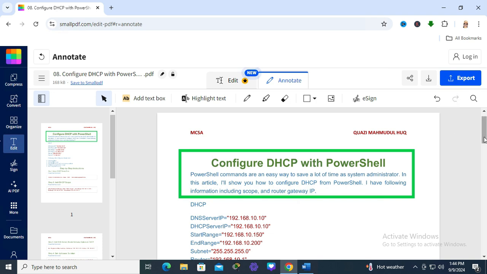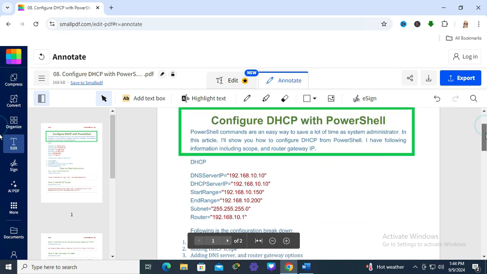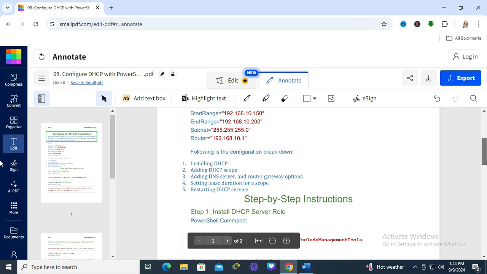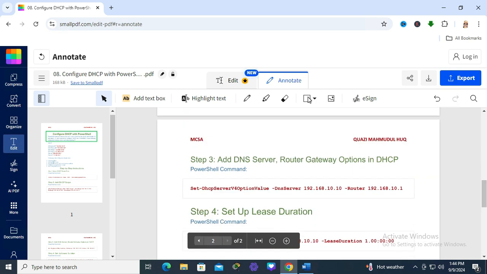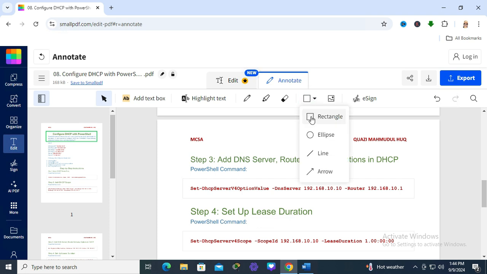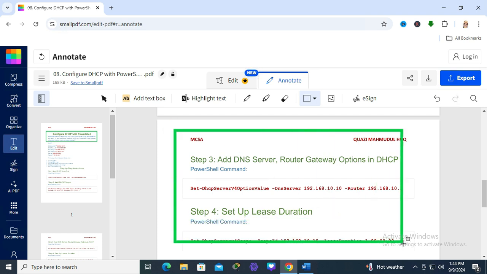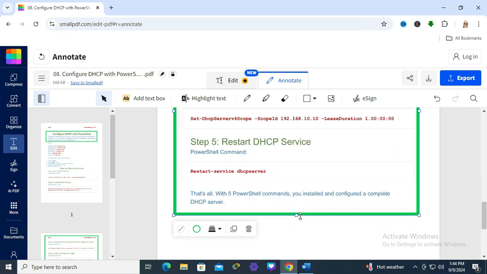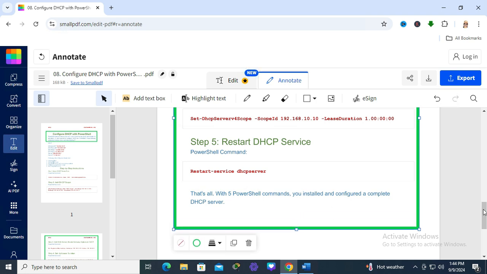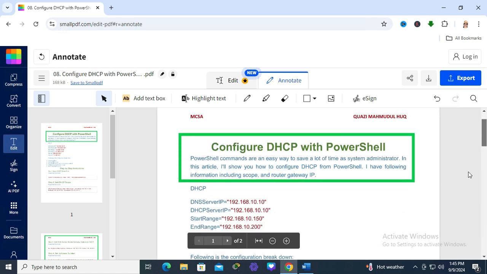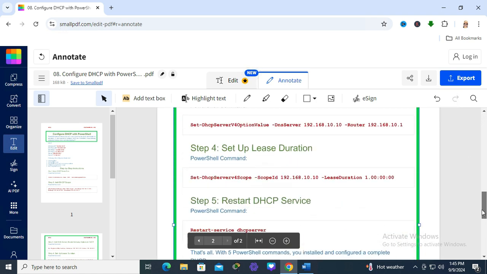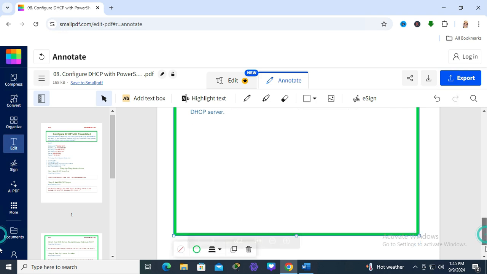Now I am going to show you how to add a border for the whole page. Just click on Shape, click on Rectangle, again drag. You can drag it to the whole page. This is the way to make a border for a PDF.